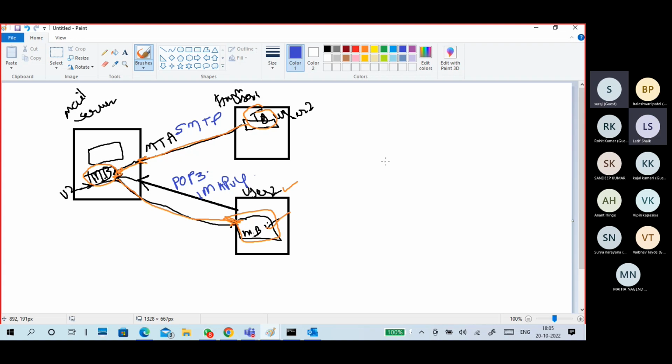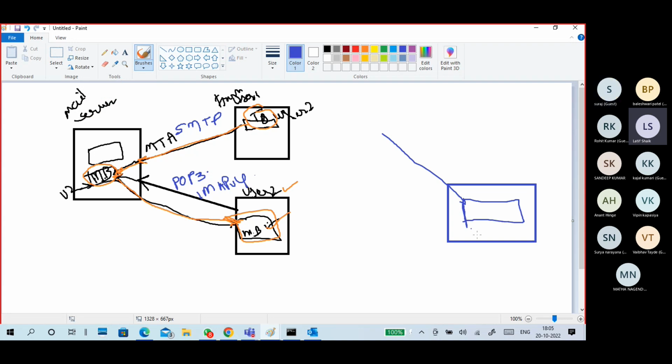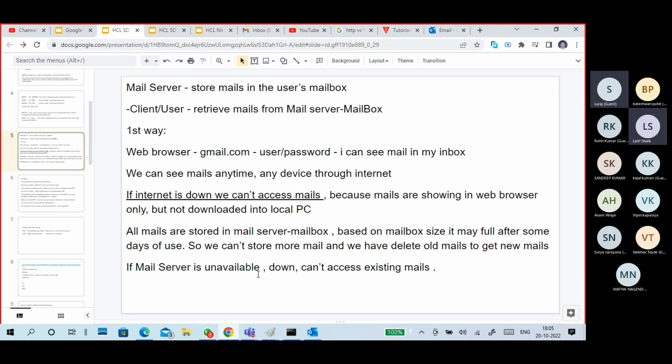Second one is the mail server mailbox size is sometimes very small in an organization. It is compulsory to maintain local storage of mails. It means you receive a mail, you download that mail and store it on your local PC. So even if you lose the internet, you can still read already received mails. Okay, so that's the point.